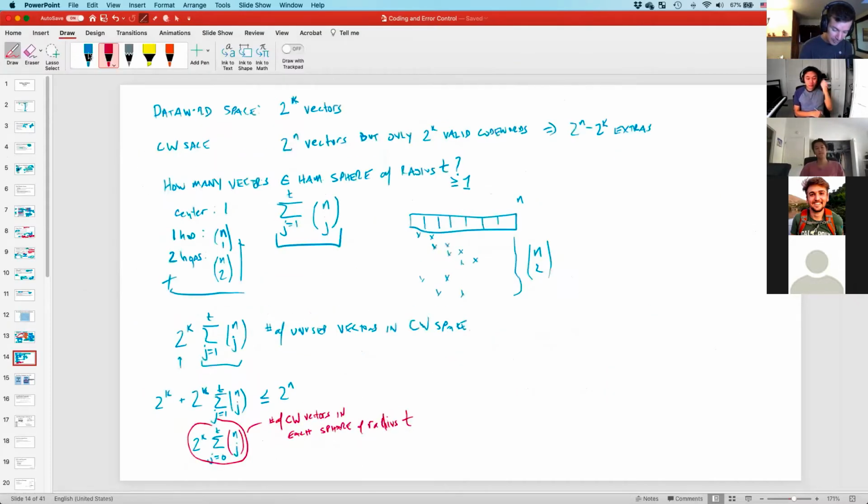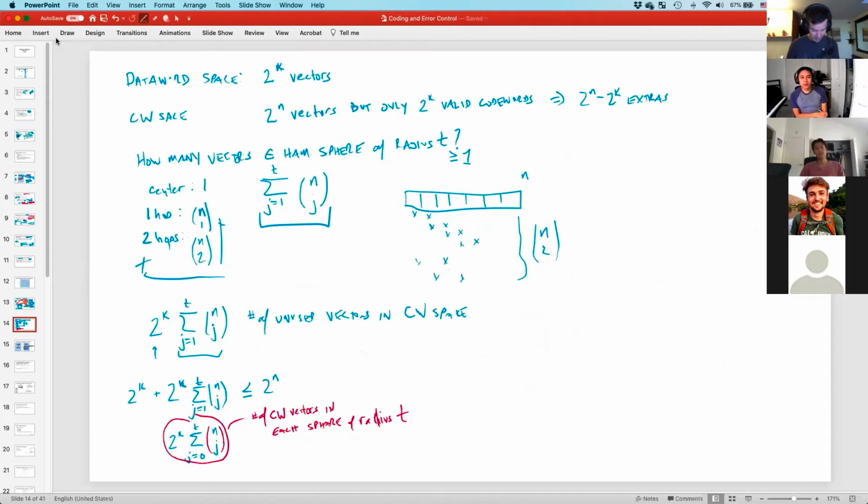But for now, let's pick up where we left off. So this has to be less than or equal to 2 to the n, because there are only 2 to the n vectors in the code word space. And so this means if we divide both sides by 2 to the k, then we get the sum j runs from 0 to little t of n choose j.